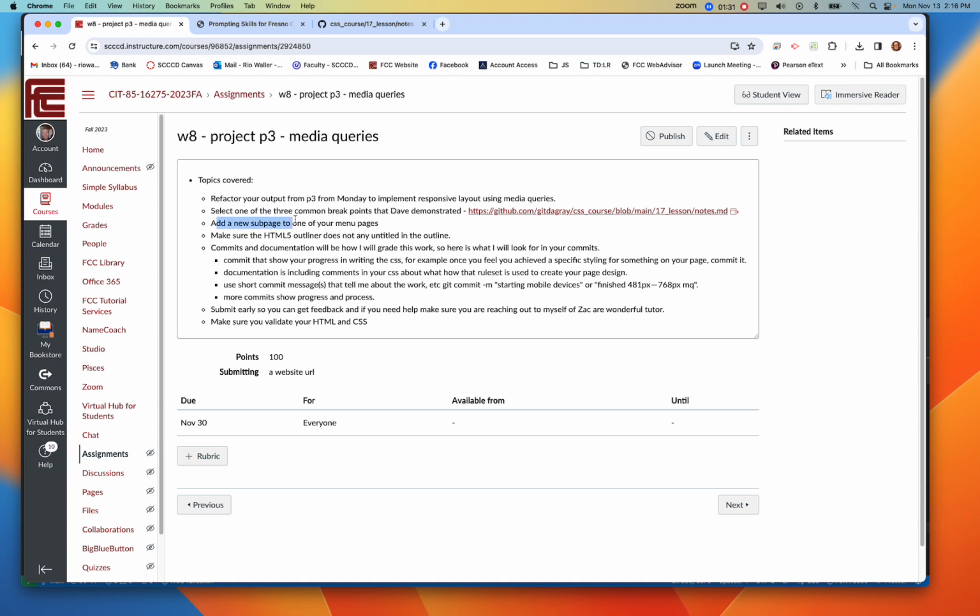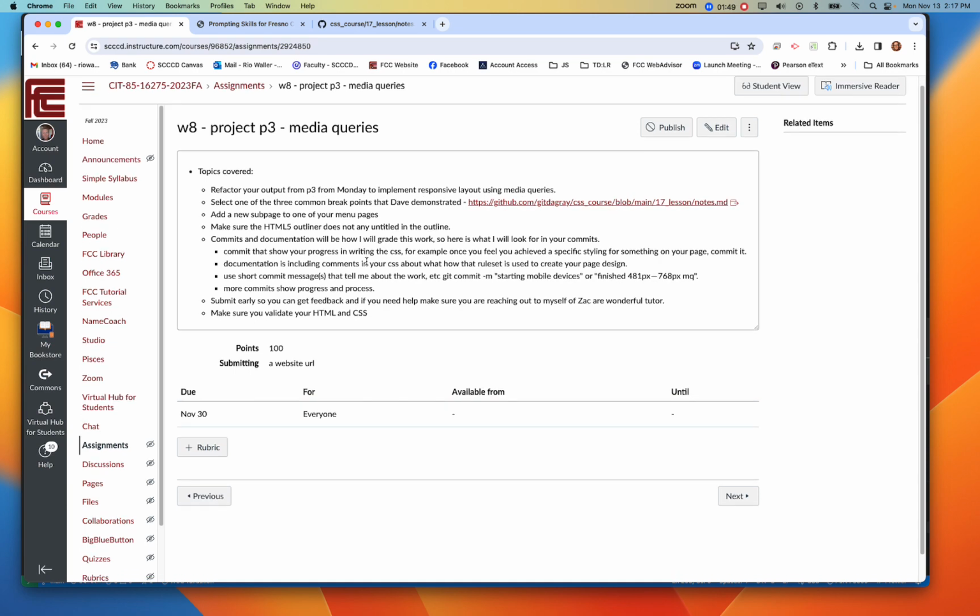And then, like I'd had you do last time, add a new subpage to one of your menu pages. That's the same concept I showed you last time. I actually haven't done it yet, so I need to do that as well. And then always use your HTML outliner. Make sure it doesn't have any untitled. And again, the way I look at this is commits. So here's examples of commits: starting mobile devices, or something like finished 480 by 768 media query.